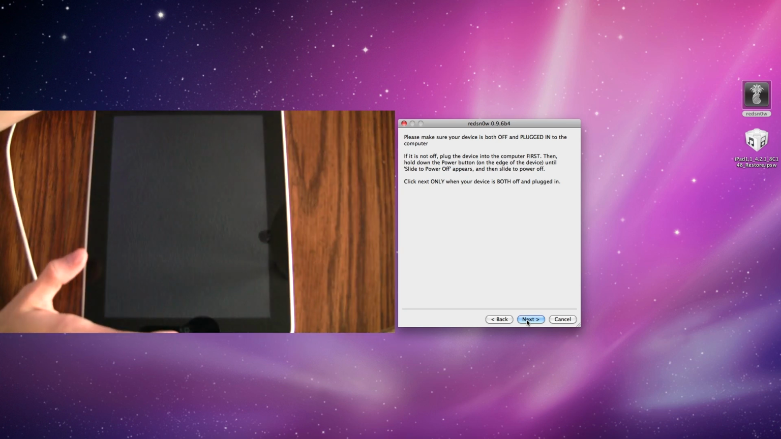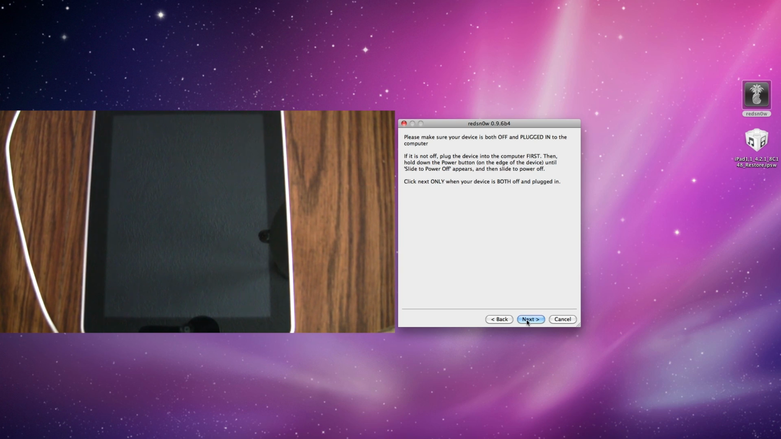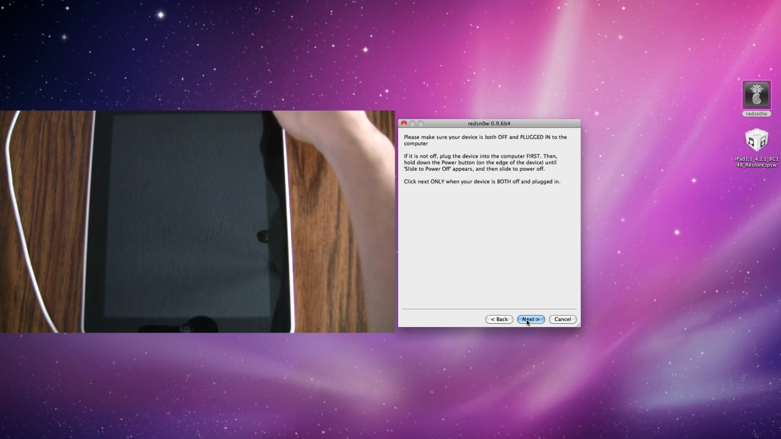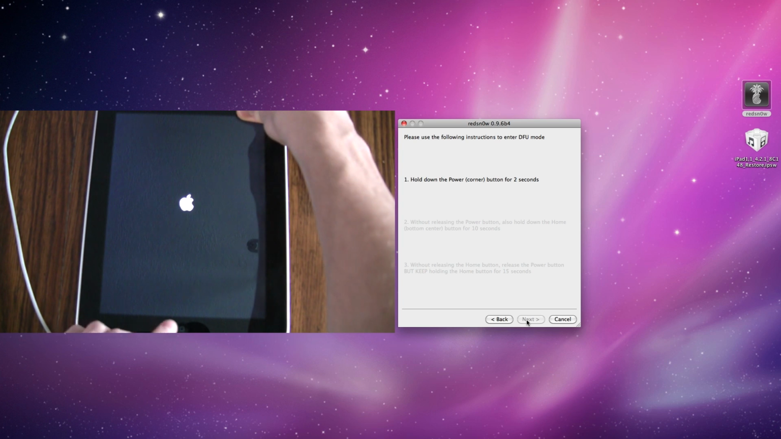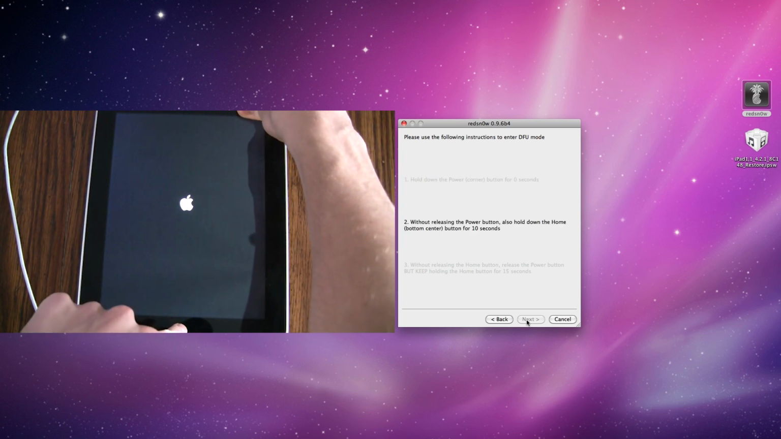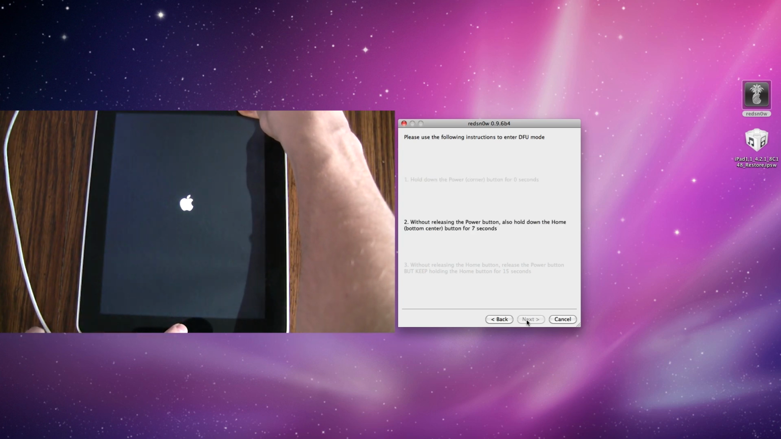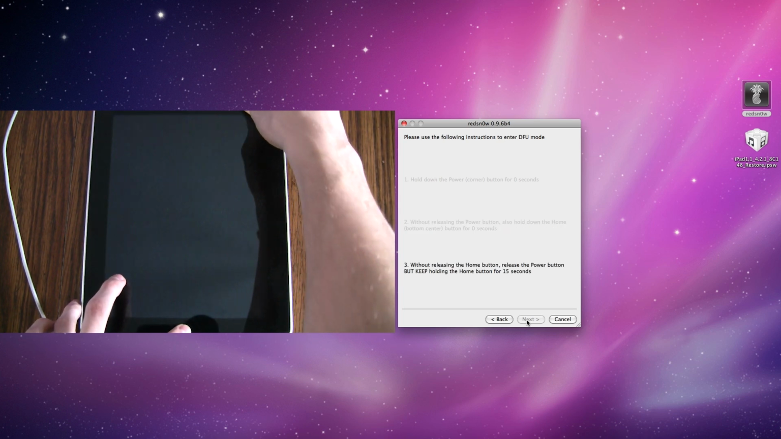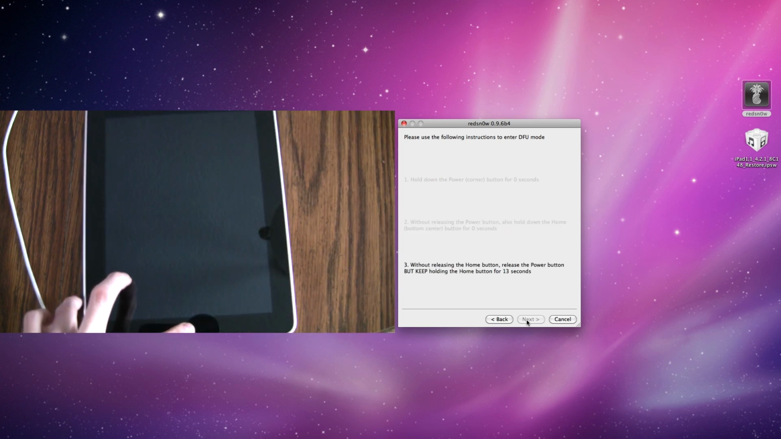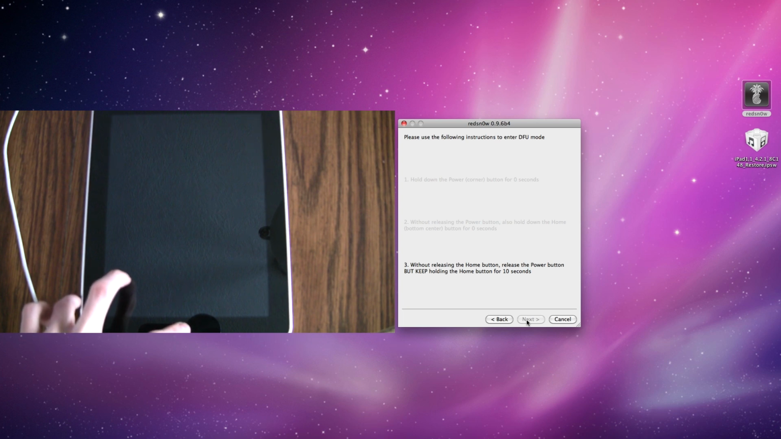Now right here you want to make sure your device is shut off. So you want to power it down. And then, right here, it'll tell you what to do. You just click next, and it'll tell you to hold the power button for 3 seconds. And then you push down on the home button and hold both for 10 seconds. And then, after that, you'll want to let go of the power button and continue holding the home button. And this will put it in DFU mode.